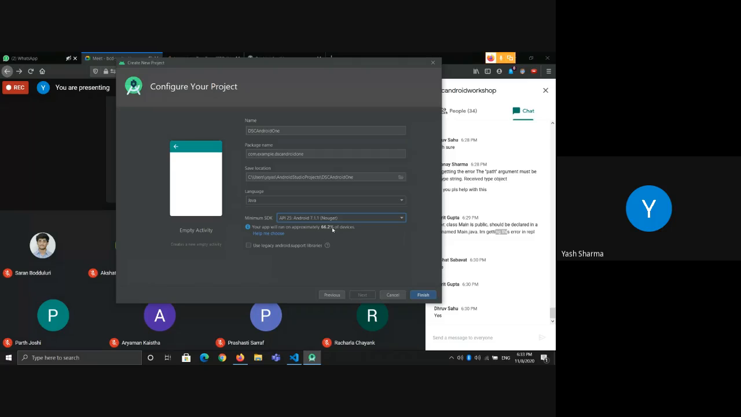So it says that in all of the world, only 66% of devices will be able to run your app, because many phones still work on Lollipop. But see, Lollipop is the safest choice, I would say. Why is it the safest choice?